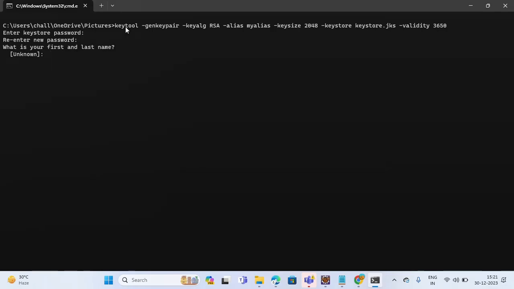So I gave the password, and first I enter the password. After that it asks me to re-enter the password for confirmation purposes, so I enter it a second time also. Once you enter it successfully, first it will ask for the first and last name. This first and last name is nothing but the proper domain name that you need to give.